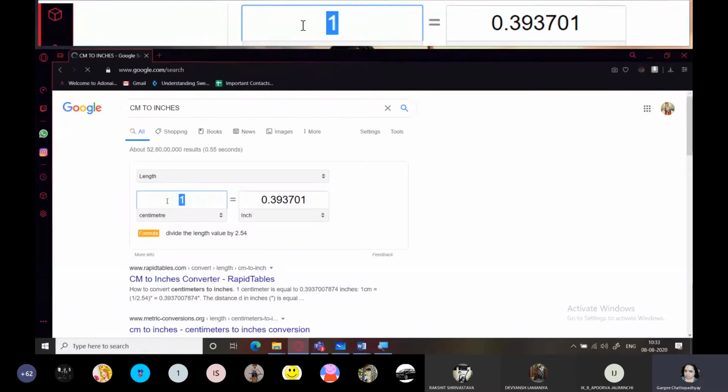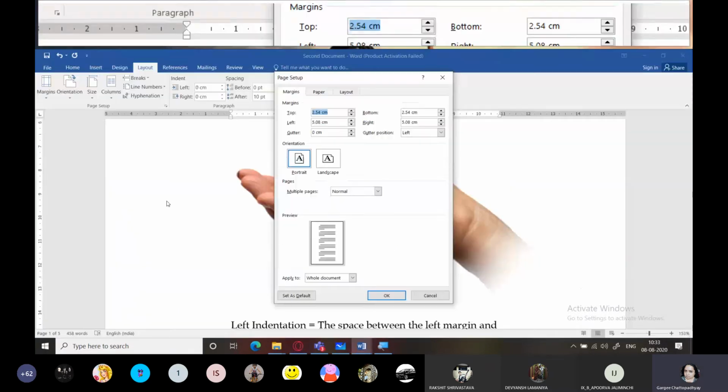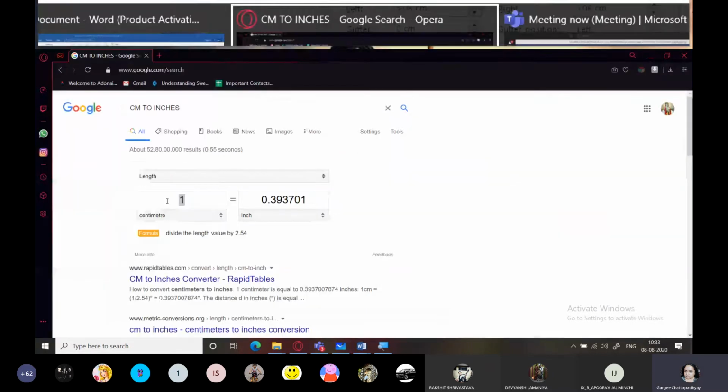It's a Google app. Just type here. The centimeters which was shown over here is, yes.